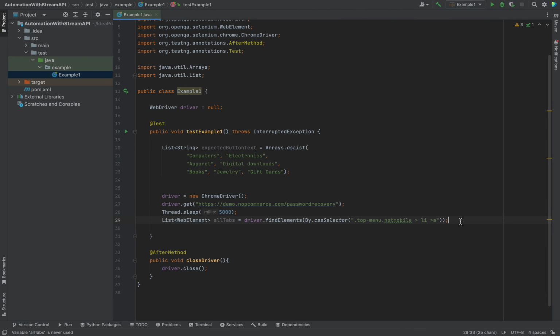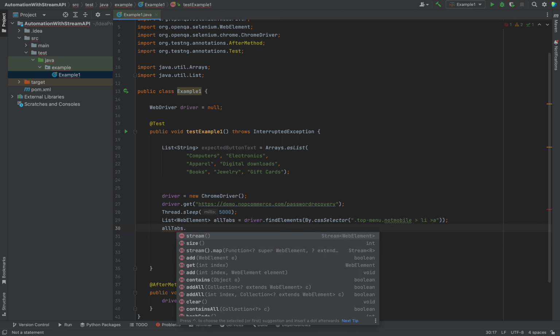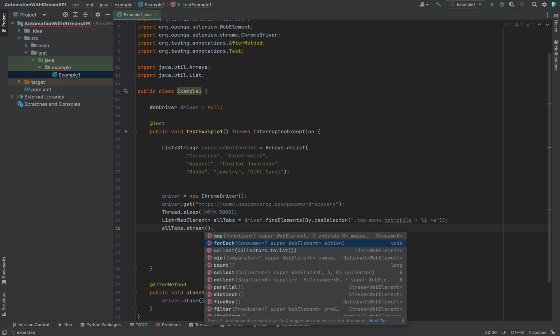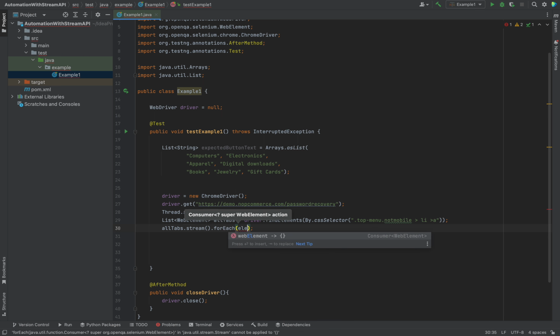So now after this, let me perform an operation using Java Stream API so that we can validate the labels available on all these tabs. For that, with the help of this list of all tabs, because the stream function we can call only on collection objects, I have called the stream method, and now I am calling forEach, and here I am writing the Lambda expression.